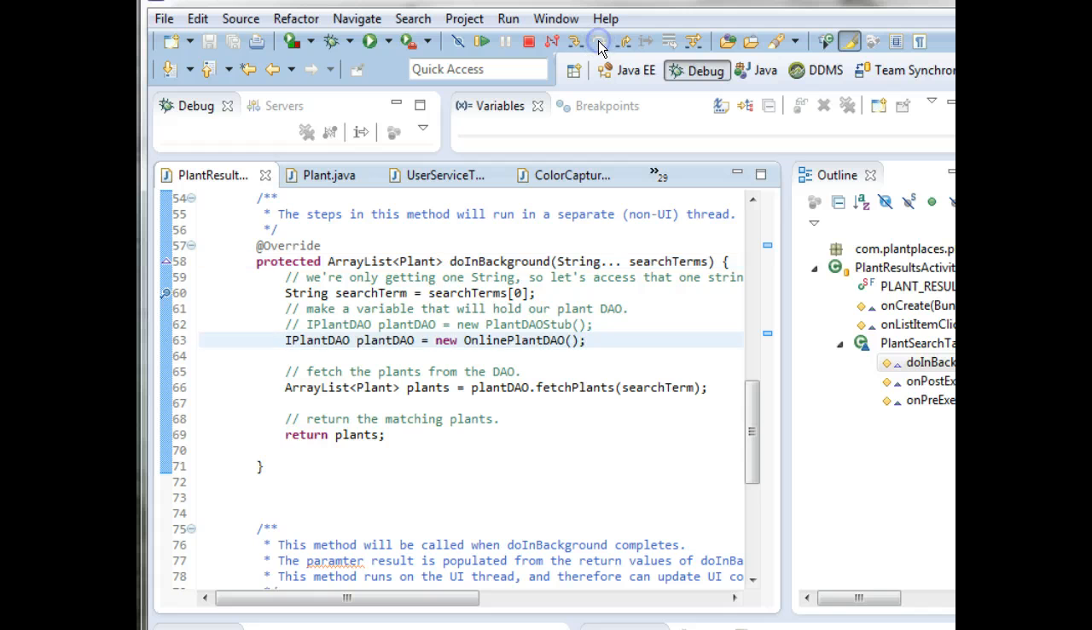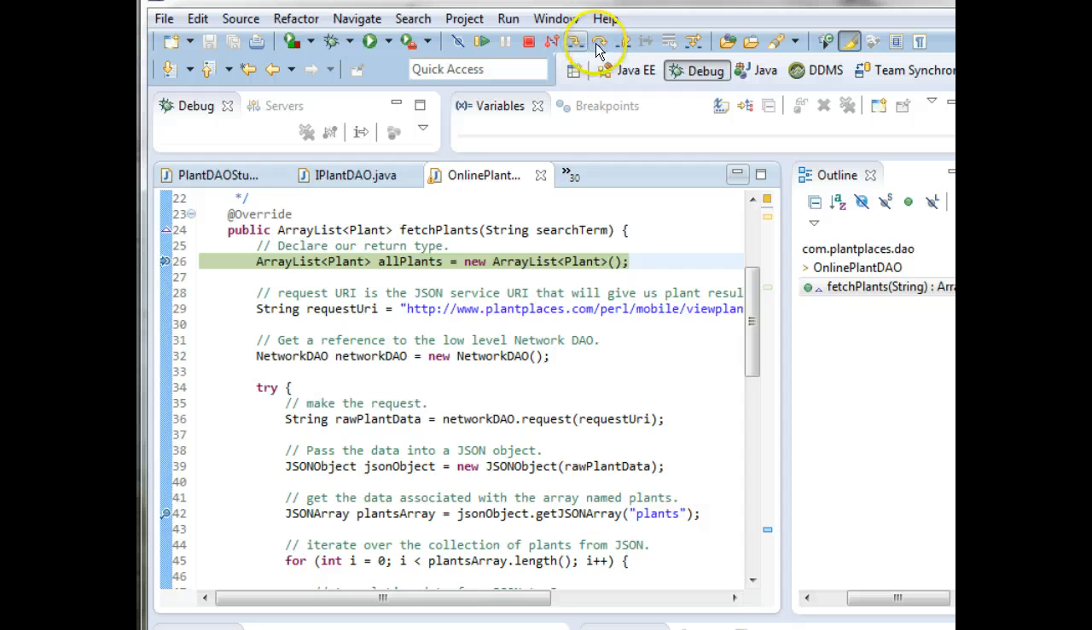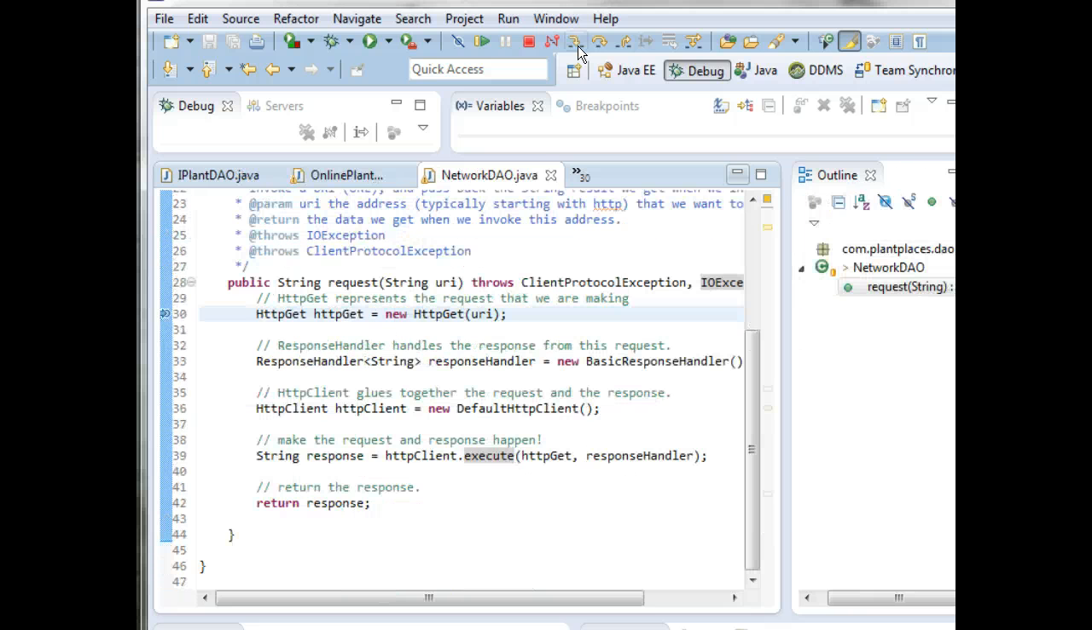Okay, I'm going from the UI. I'm now stepping into the online plant DAO. I'm gathering a URI, accessing my network DAO. And now's the important part. I'm going to go to the network DAO and tell it to do a request.